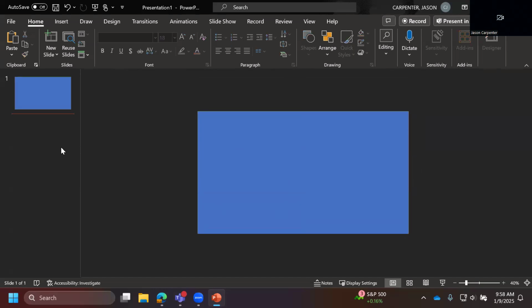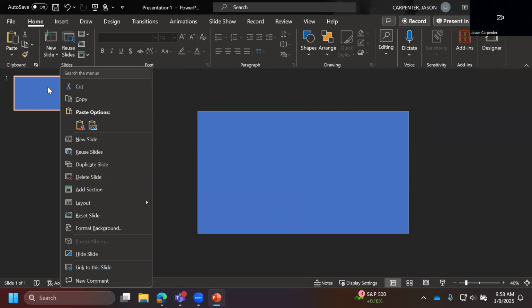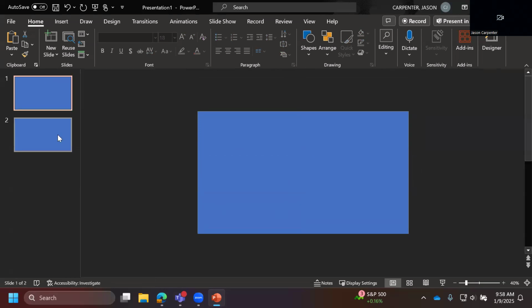Now I'm going to come over here to the left side. I'm going to right click on the slide, come down here to Duplicate Slide, just like that. So now we have two of the exact same slides.